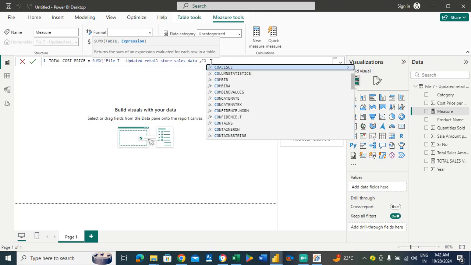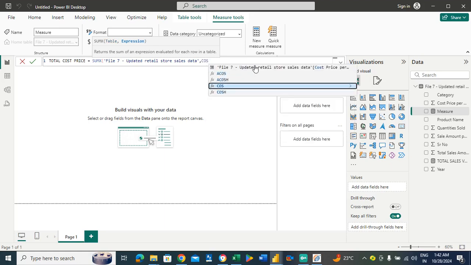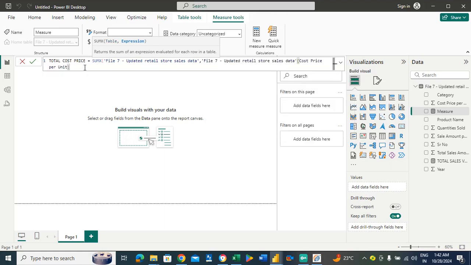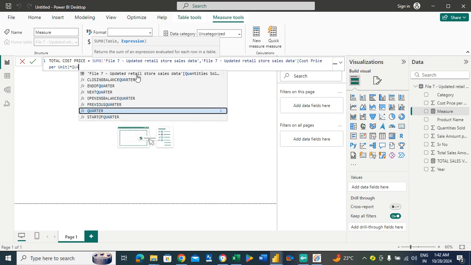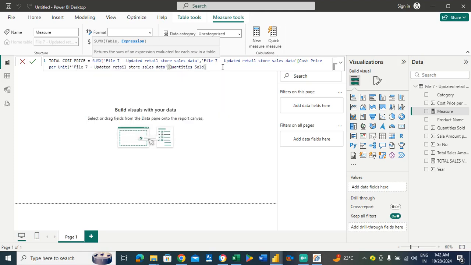You will select cost price per unit, multiply by quantities sold. All right, so we'll assume that, basis the number of quantities that are being sold, that will be the only items that we have.